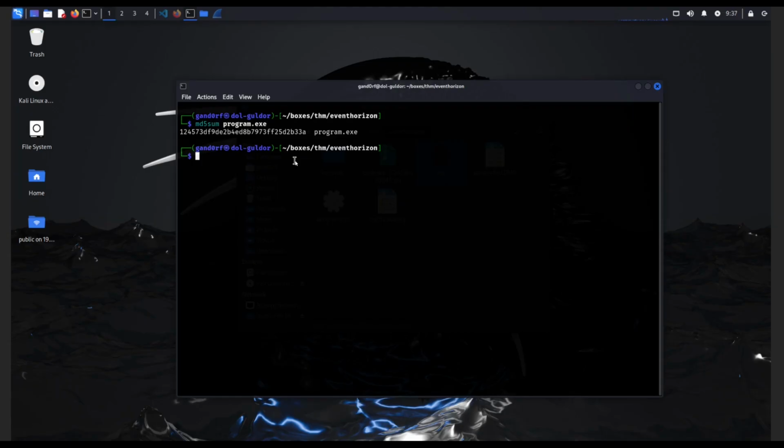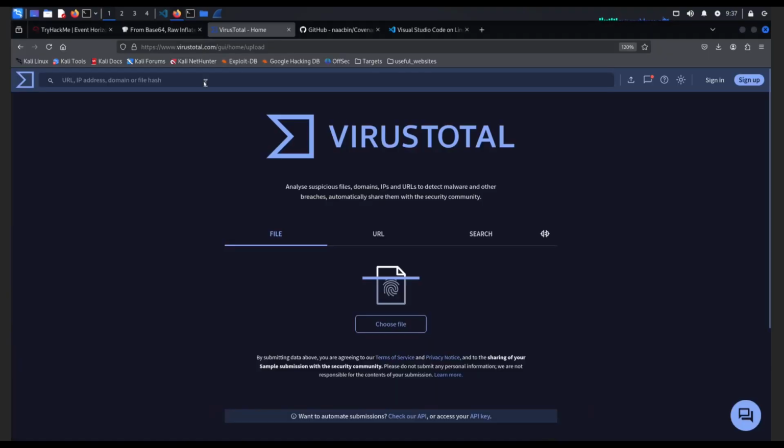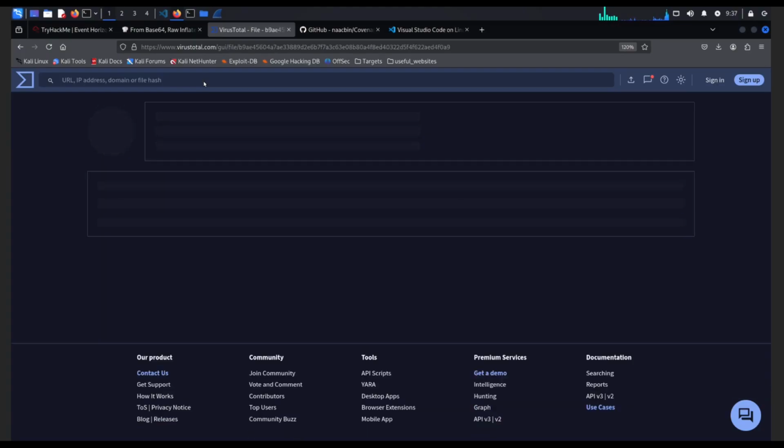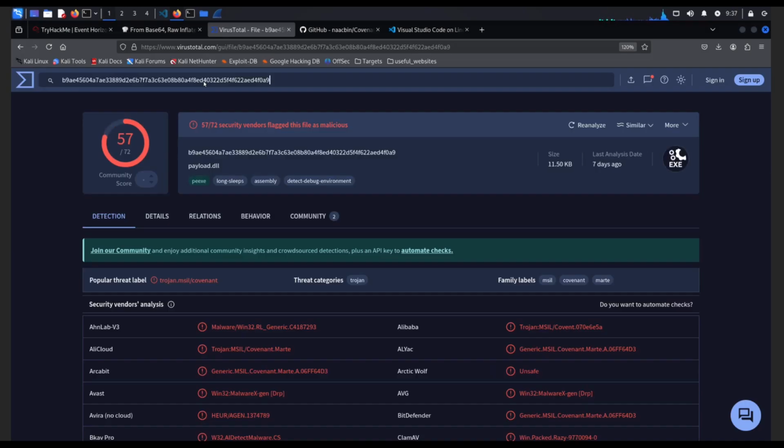Now, anytime you're doing these boxes and you come to a point where you're going to grab an MD5 hash of a file, a program, or something like that, make it a habit to throw it in a website called VirusTotal. Just come up here, paste that in, and hit enter, because there's a good chance there's something on here, and bingo, we've hit it.